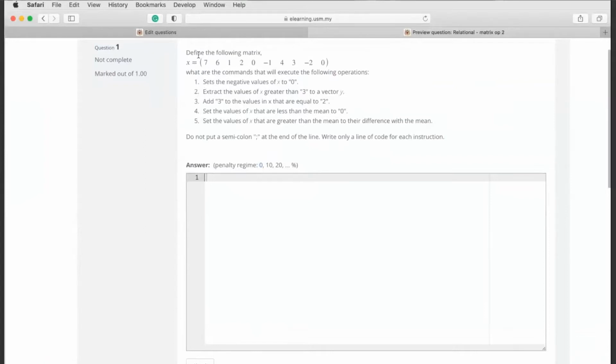It says define the following matrix. So we see the matrix here. This is one row, 1, 2, 3, 4, 5, 6, 7, 8, 9, 10 columns. So it's a 1 by 10 matrix. We need to define this first, and we see that the X value is used to represent the matrix.